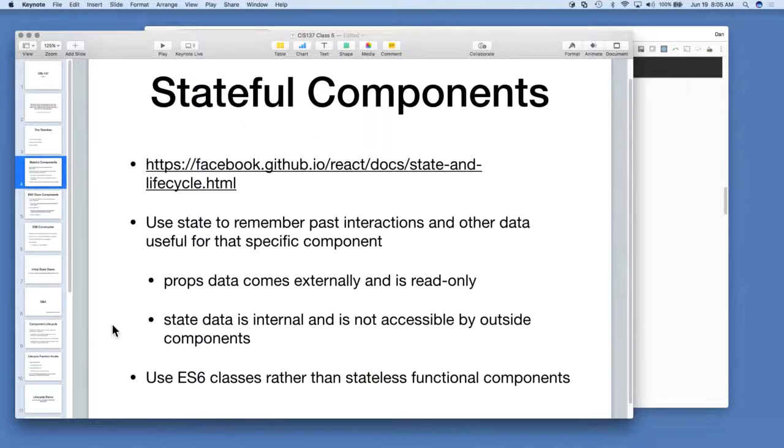So what is state? State is a special field inside of your component that allows you to remember past interactions and any other data that's useful for that component, and anything that really affects how that component is displayed to the screen. I'll explain that in a second.